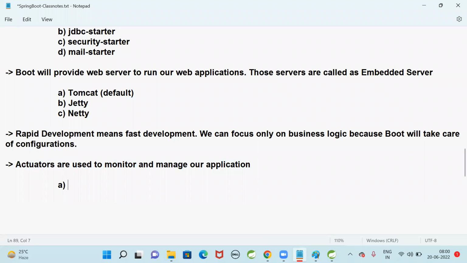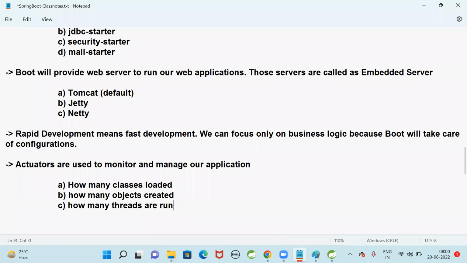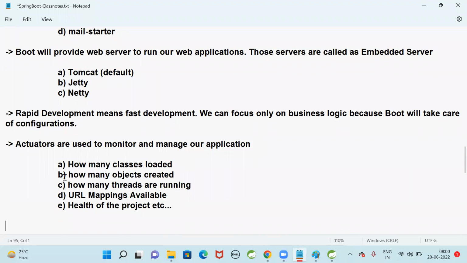By using the actuator, we can understand how many classes are loaded, how many objects are created in our application, how many threads are running, what URL mappings are available in our project, the health of the project, etc. All these things we can monitor from our application by using actuators.